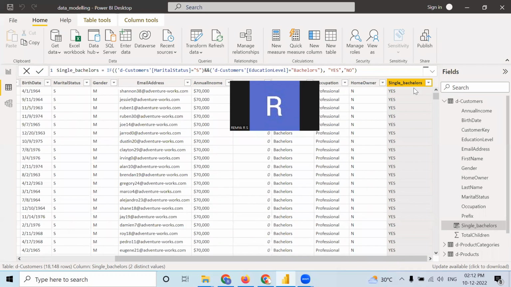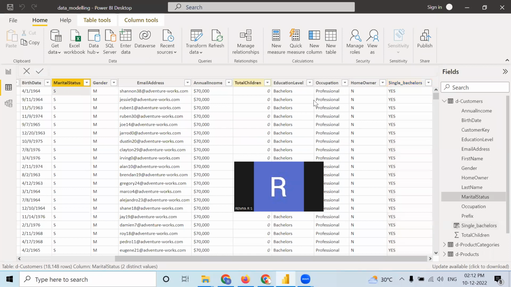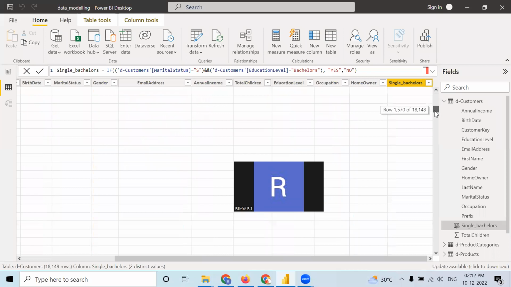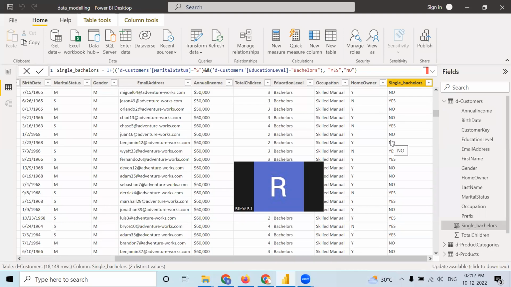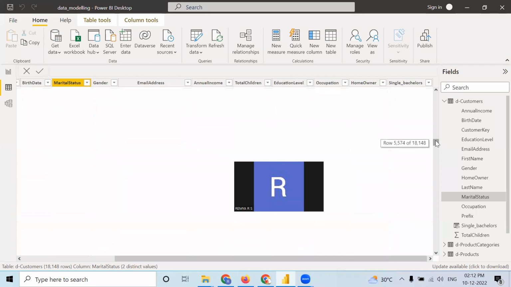Here you can see that regarding this particular row, marital status is single and education level is bachelor's. That's why yes is coming. And if you are going downwards, here you can see some no is there, because the person's education level is bachelor's, but he or she is married actually. So one condition is not satisfied. That's why we are getting no over here. This is the new column that we have made right now. Isn't it? And let us move forward.